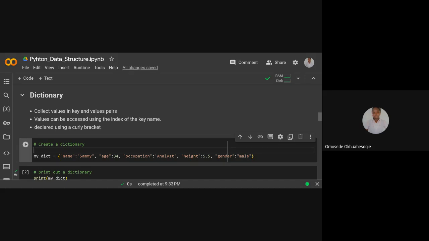So let's say in this list now, you want to access Sammy. You want to see Sammy. So what you use is you index the name. So you're going to use this name because this name here is representing the position of Sammy. Age is representing the position of age. The key name is representing the position of 34. Then occupation is representing the position of analyst.